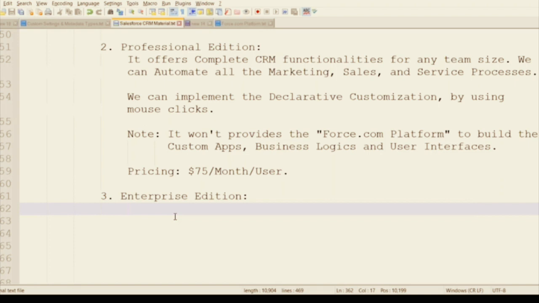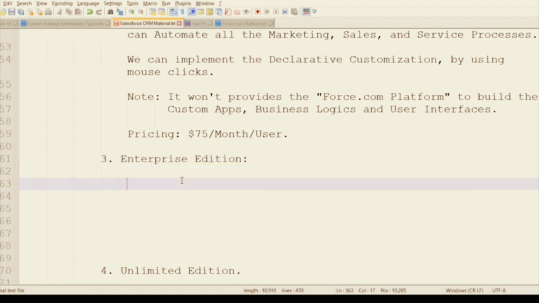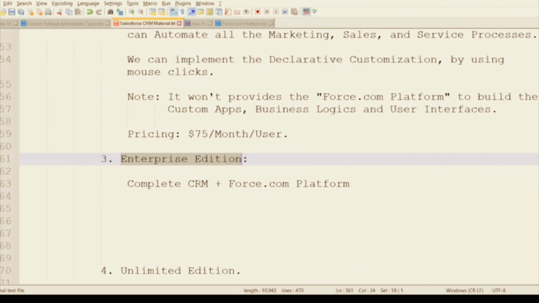Next one, enterprise edition. So what exactly is the enterprise edition and what kind of features does it offer? Enterprise edition offers complete CRM functionalities along with the Force.com platform. That means the Force.com platform has been introduced from enterprise edition onwards.